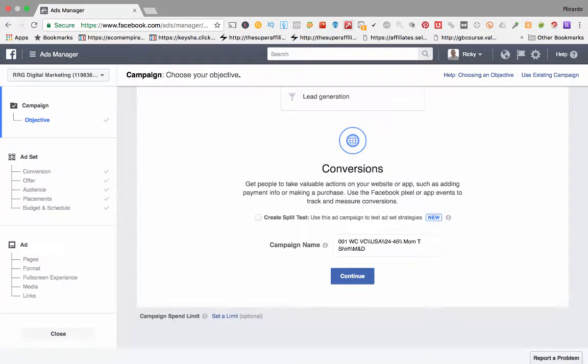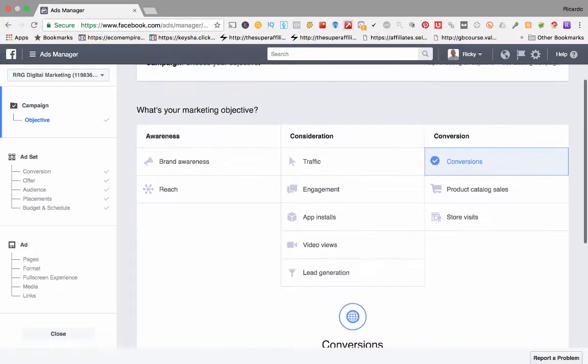But here, the reason I wrote down 001 is because you need to be organized with your ads. So basically, this is a new ad account. So this is going to be my first campaign. It's going to be 001. My second is going to be 002, and so on. You have to be organized. And then here I select what the objective was. What did I want for conversion?